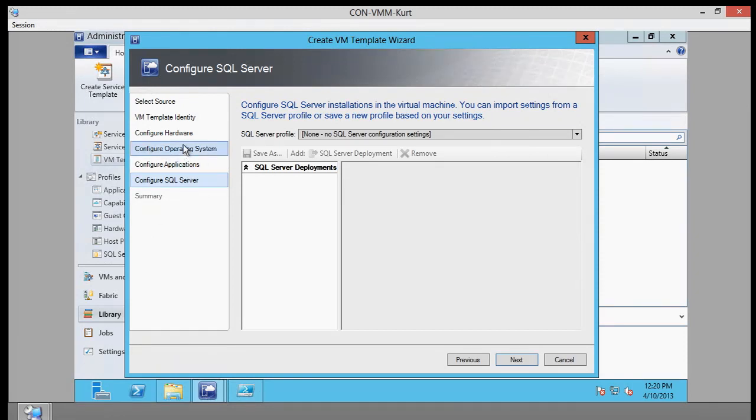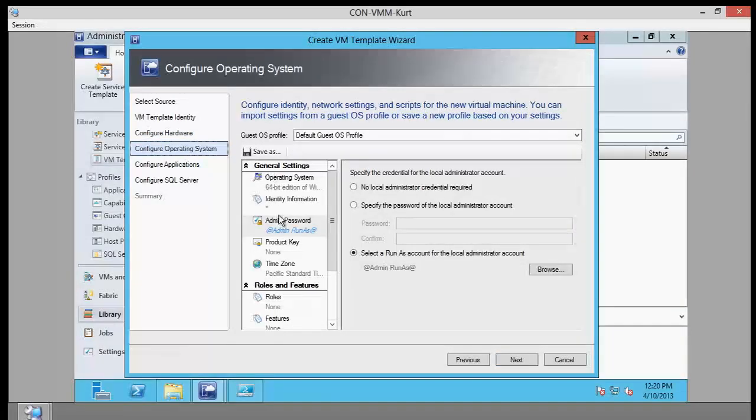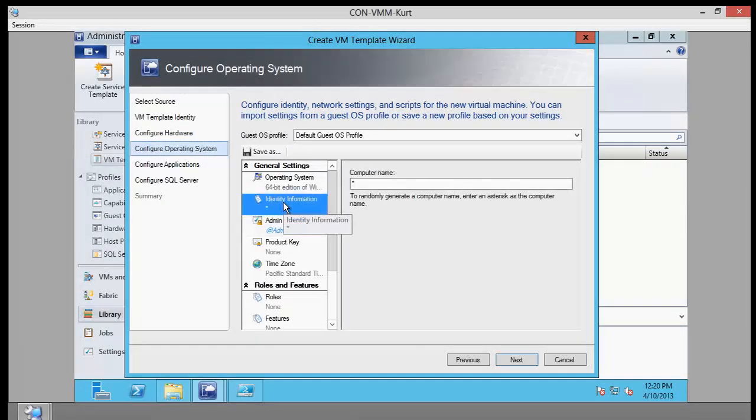So the question was, earlier I had changed the computer name in the profile, and now it's not showing up. I actually didn't save those changes, and that's the reason it didn't show up here.